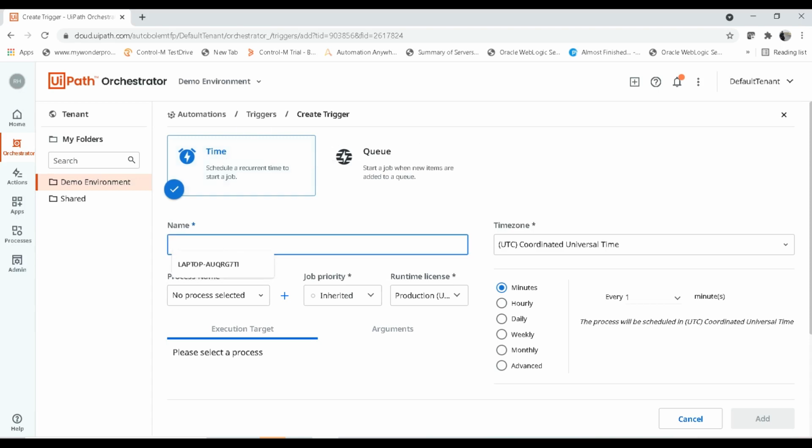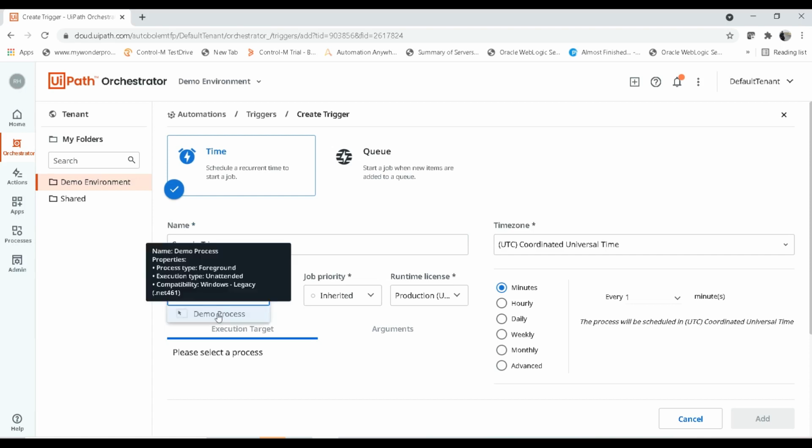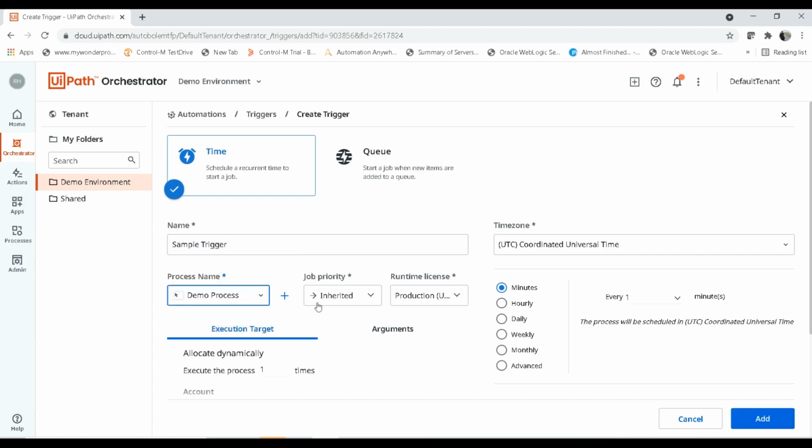We have to give a sample name. So I'm just giving a sample trigger. You can give any name to this. So here you have to choose the process, which process that I want to execute. So just give the process name, that is a demo process. And what is a job priority? So here you can see four priorities are available, that is high, normal, low, and inherited. So I'm going with the inherited job priority.